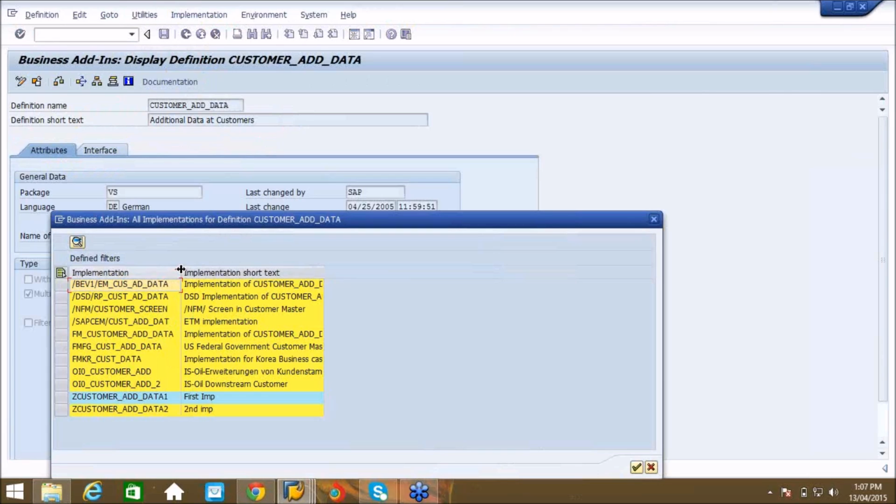Ram, what is the standard table for this one? KNA1, right? For this customer data. Yeah, for customer master data, KNA1. Okay, so whatever changes you made won't get updated in KNA1, right? No, in KNA1 it will update. In the KNA1 table it gets updated.